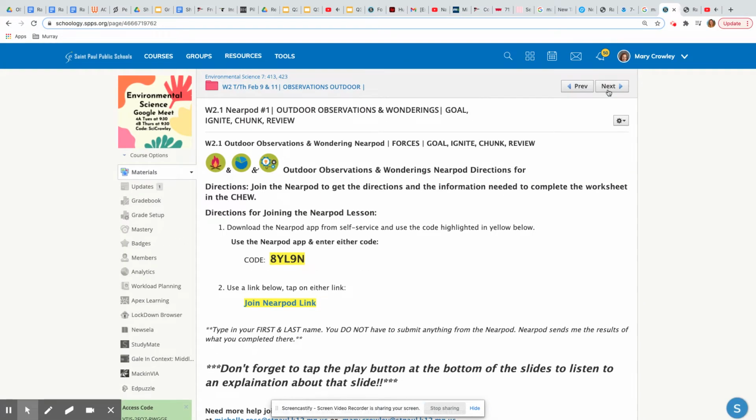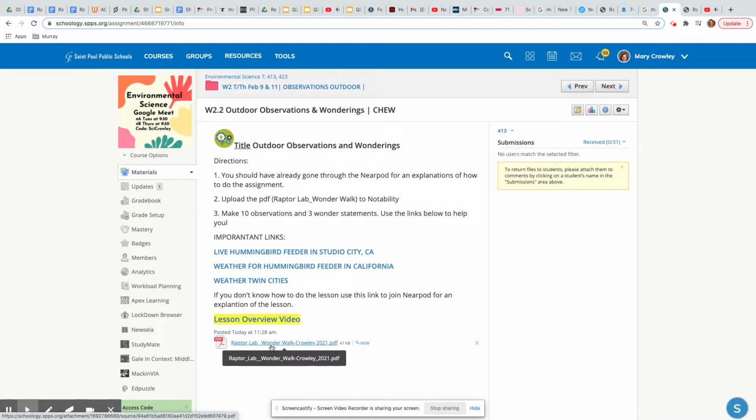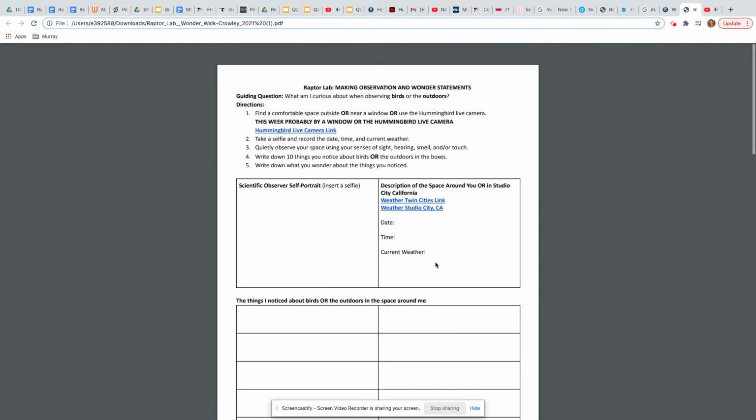If you don't know how to do it, here's a video to watch on how to use Nearpod. So once you listen to the directions, then you're going to go to the chew, which is the part that you have to do. Okay, so here is the PDF you have to upload to Notability, the Raptor Lab Wonder Walk. Right here, it's going to look like this. Now I describe how to do it in the Nearpod. So this is what you're going to turn in. I put in helpful links.